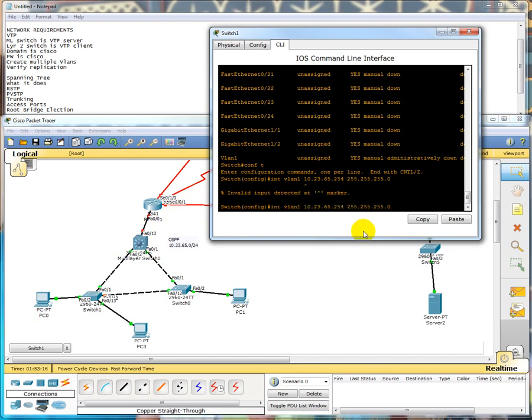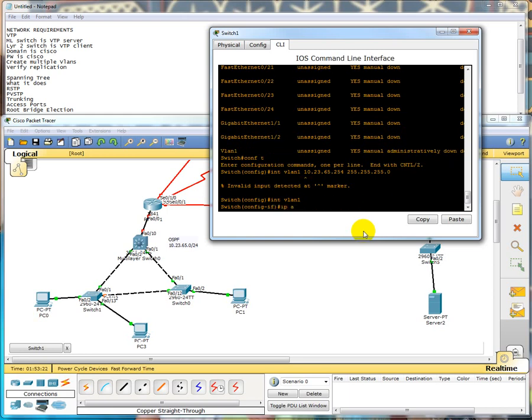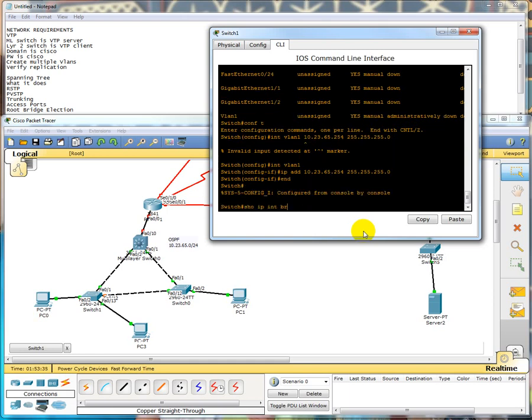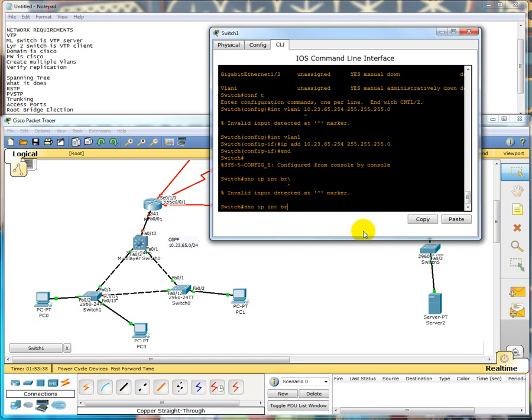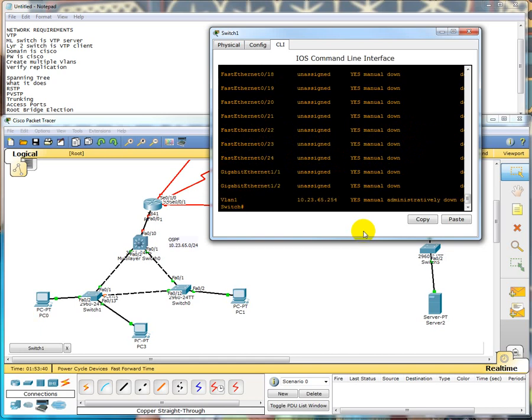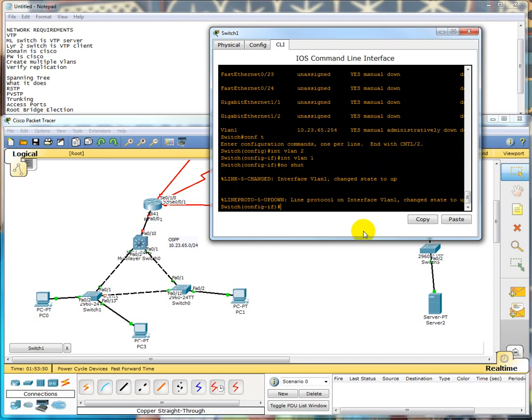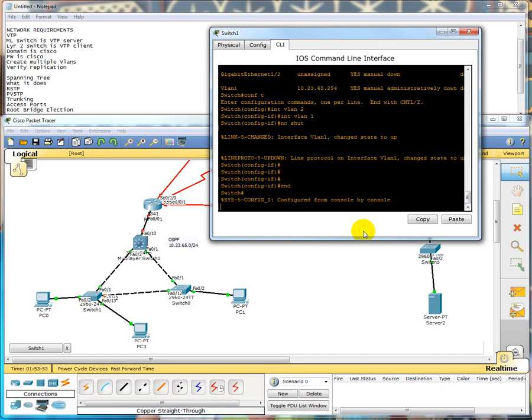Oh. Scratch that. IP address 10.23.65.254 255.255.255.0. Done. End. There it is. Now I have manually shut down. Config T, interface VLAN 1, no shut. There it comes up, and let's verify.